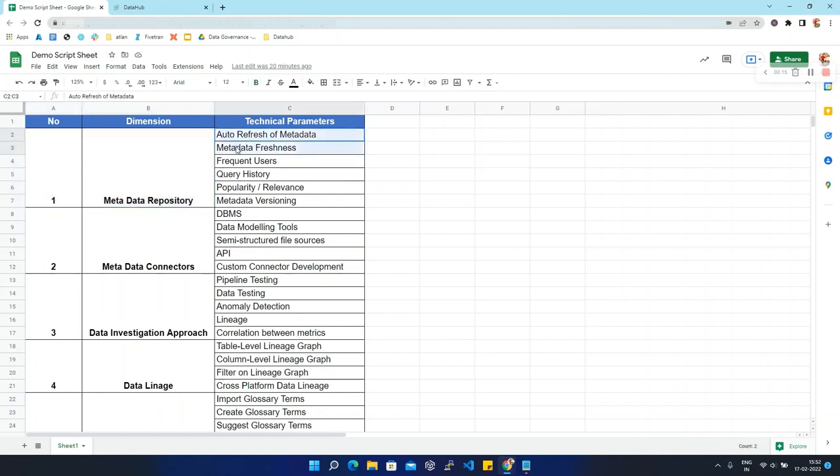So first of all, we are going to discuss how auto refresh of metadata and metadata freshness is maintained in DataHub. So in auto refresh of metadata, we don't need to manually reload the metadata again and again, and this tool will automatically refresh the metadata on a periodic schedule. And in metadata freshness, we'll see how the metadata is kept fresh or updated in DataHub.